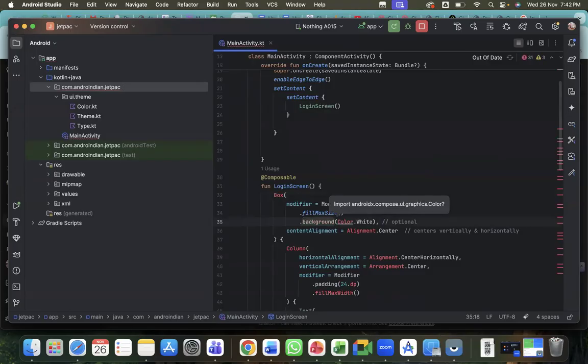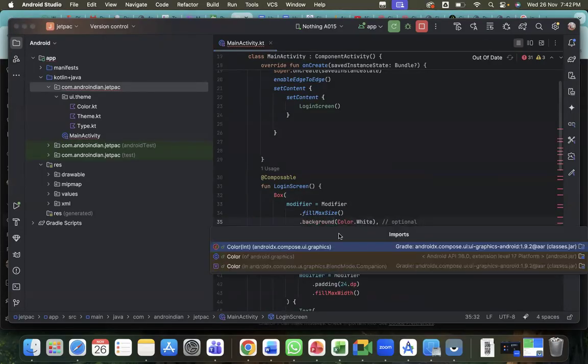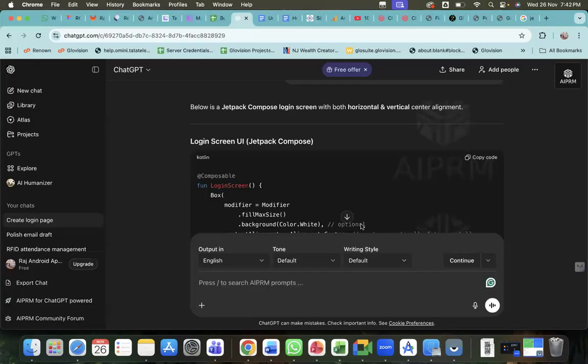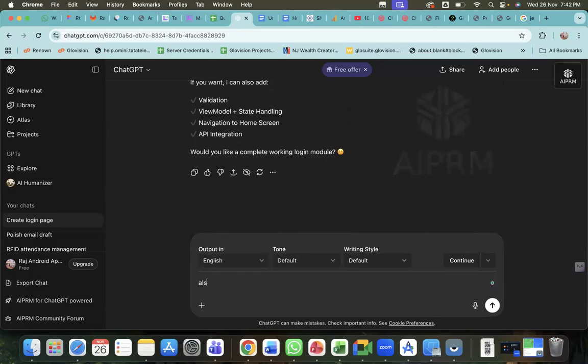Import. So all the things we have to import. Color. Also provide imports.